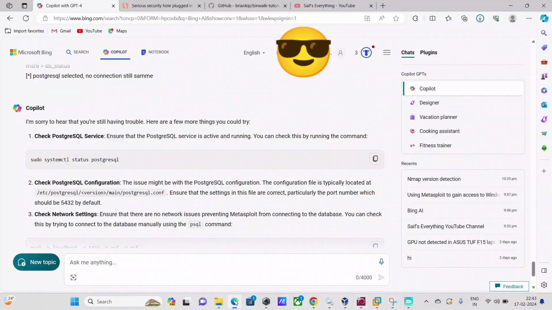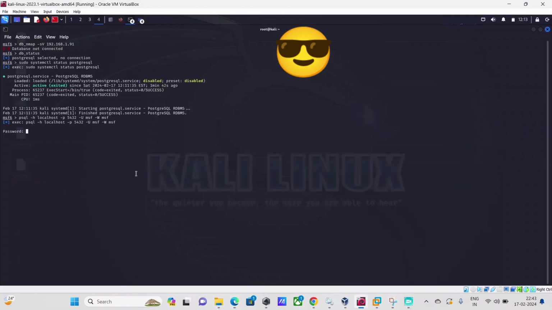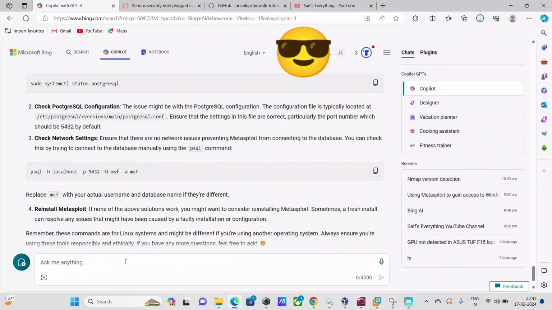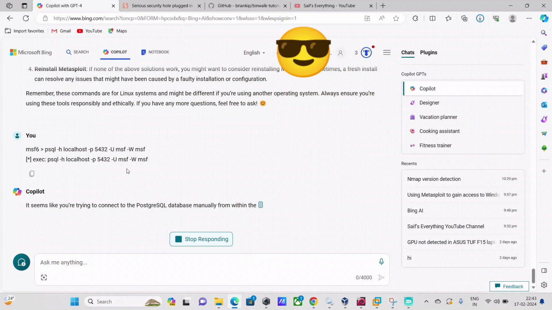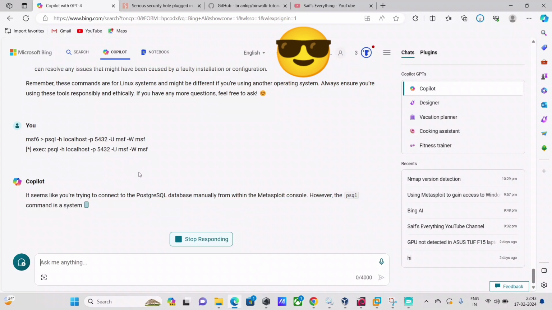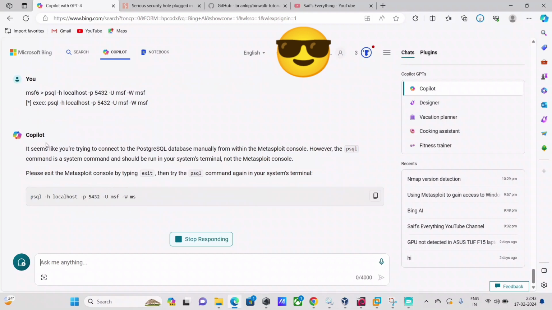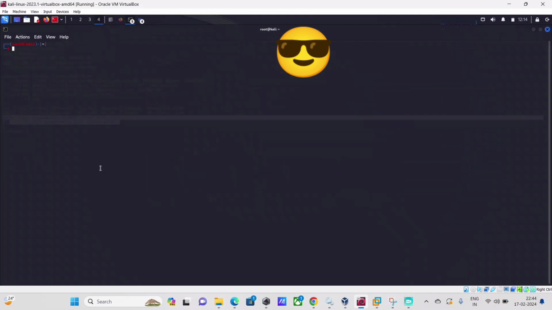All right, so let's try this command out here. Let's see what Bing AI says to this particular command. I mean, it's not returning us any output. You can see here, Bing AI is asking me to run it from here. Okay. So basically, what I was trying to do earlier is I was trying to.